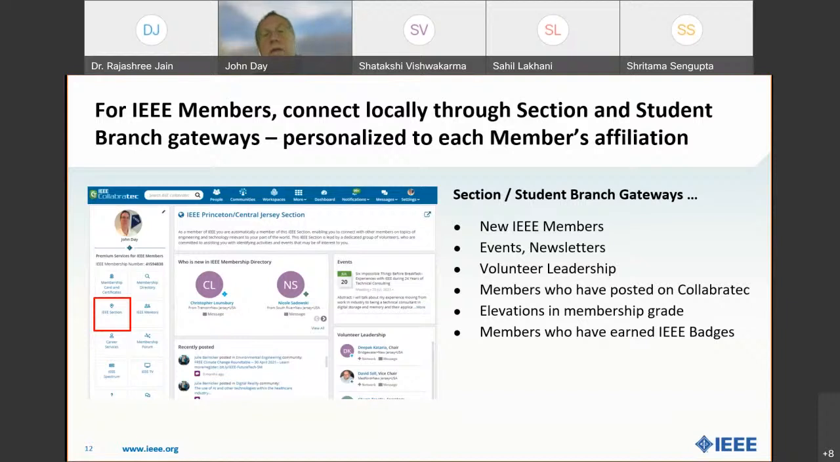One of the most exciting opportunities for us that came about this past year was the introduction of what we call student section and student branch gateways. If you log into the platform as an IEEE member, you will see an option called IEEE section. If you're a student, you will see student branch. If you click one of those section gateways or student branch gateways, you will see information that's relevant to your section and your student branch, not only for new members who are joining, but also your volunteer leadership for your organization.